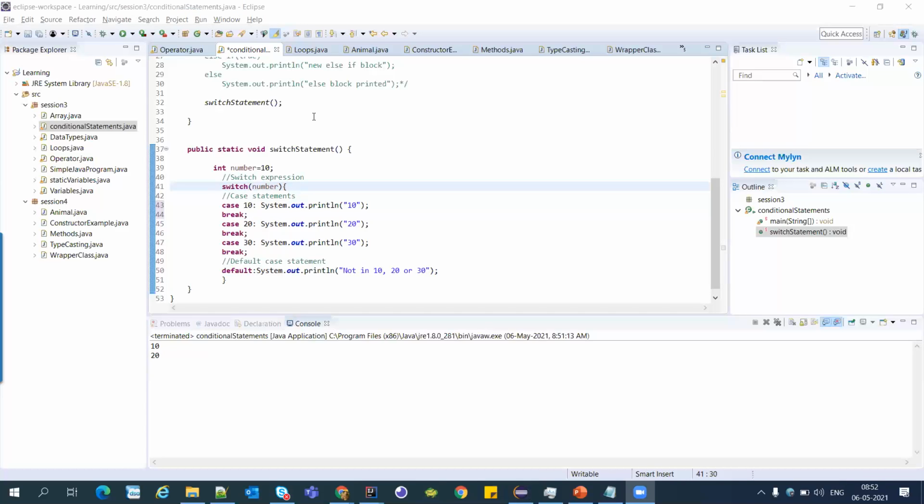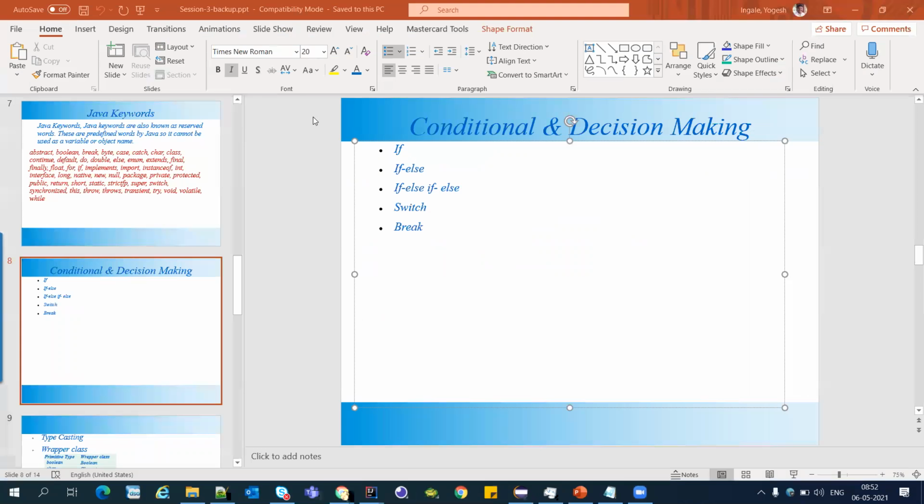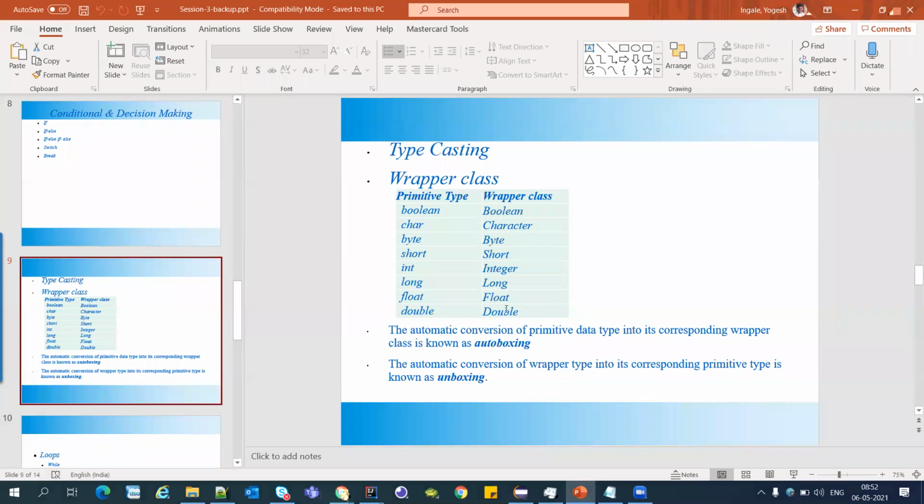So any questions, guys? I'm expecting at least questions, or if you have no questions, then I'm assuming everything is clear for you for these conditional statements. Or if you're not clear, just mention it in the chat window. That's fine. We'll move further. Okay, Yogesh, proceed for the next.